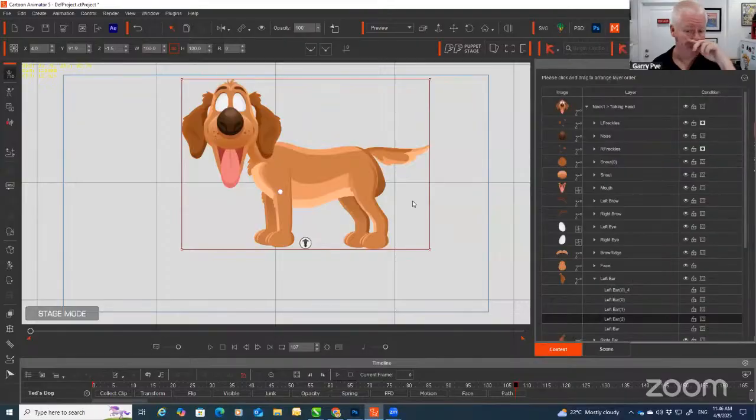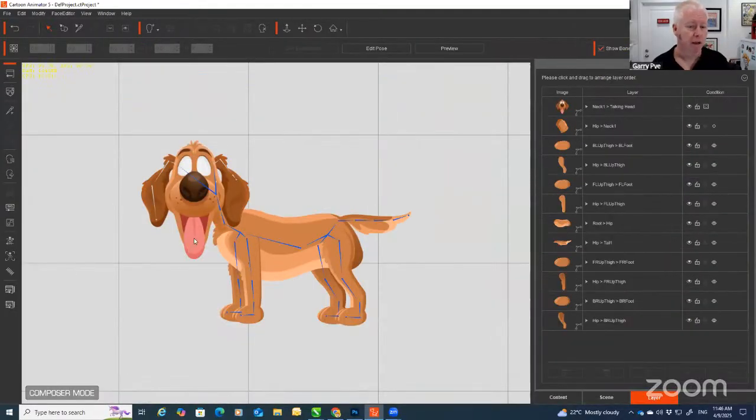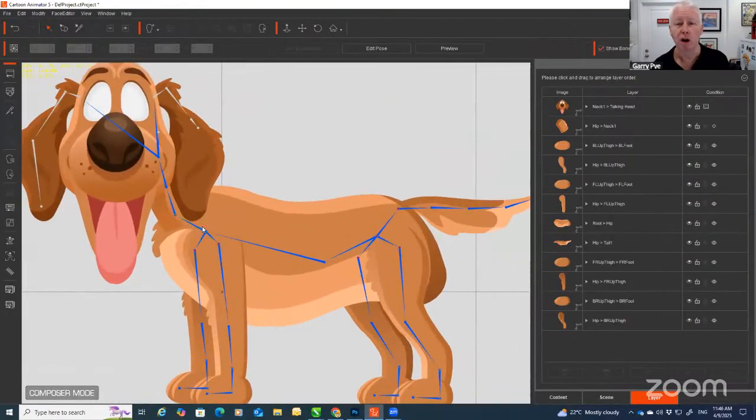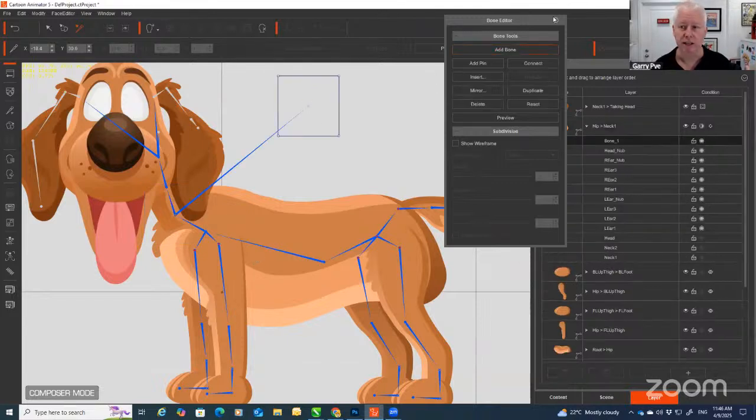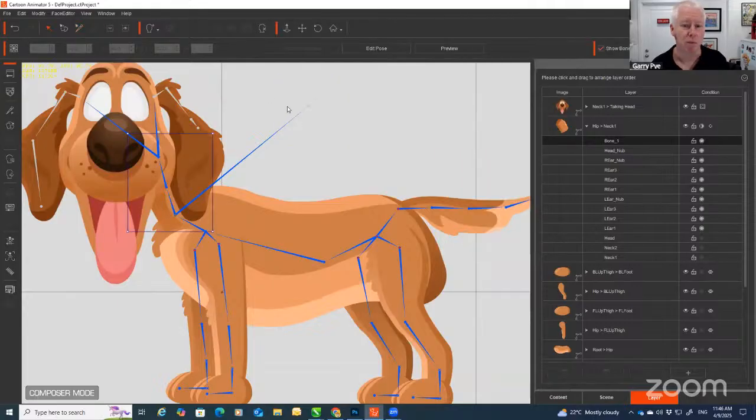Take him into composer mode. That's where you have to add everything. Let's zoom in on him a little bit. The collar clearly has to be attached to his neck. So let's grab that first neck bone and we will create a new pivot point on which we can attach our collar. So we open up the bone editor, select add bone. Again, click it anywhere on screen. Hold it, hit escape to stop. Doesn't matter where you put it.